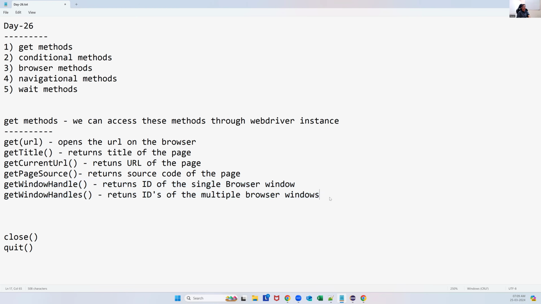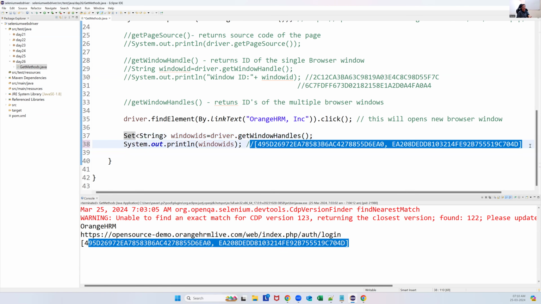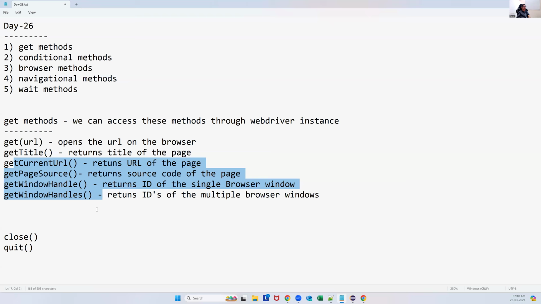So these are the two methods available. For now, just remember getWindowHandle will return the ID of a single browser window. getWindowHandles will return the IDs of multiple browser windows. That is enough. getWindowHandle will return a string. getWindowHandles returns a set collection of strings. This also keeps changing; you will not get the same ID every time. These all come under get methods. All methods are accessible from the WebDriver instance.